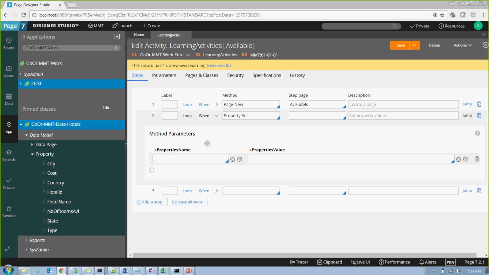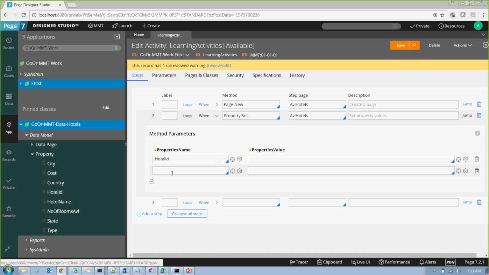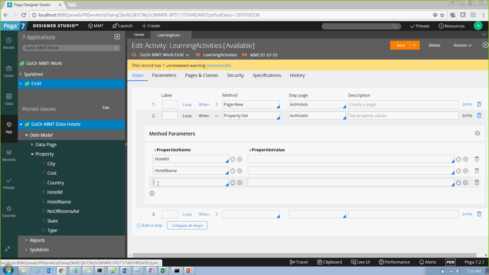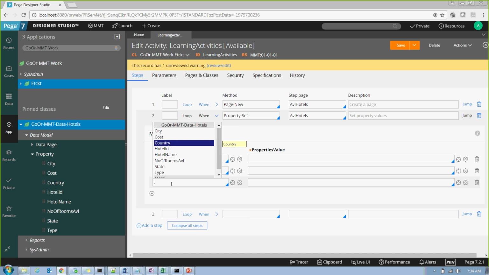But actually I wanted to map hotel class properties, right? So what should I do? I should give my step page. So based on your step page, the context of your step changes. Now see, when I say dot, what will happen? I get all hotel properties. See the class name? Hotels. So that's how the context of your step changes based on your step page. So I'll take hotel ID, then hotel name, then number of rooms available, and so on. Just give whatever you want to give.